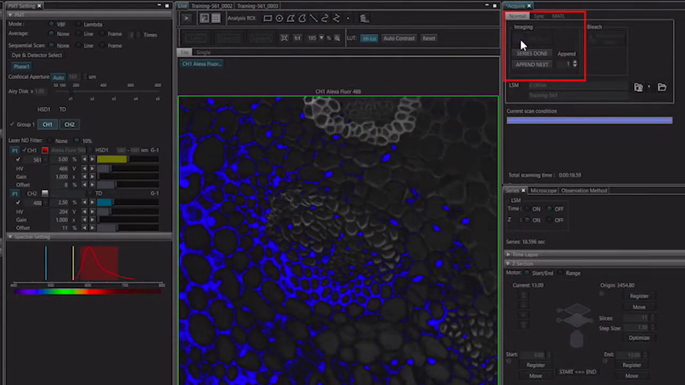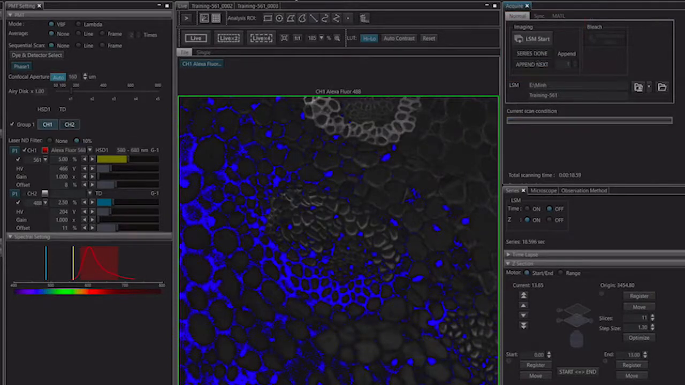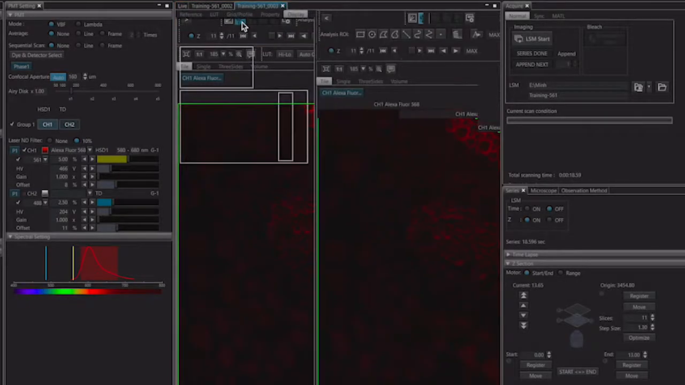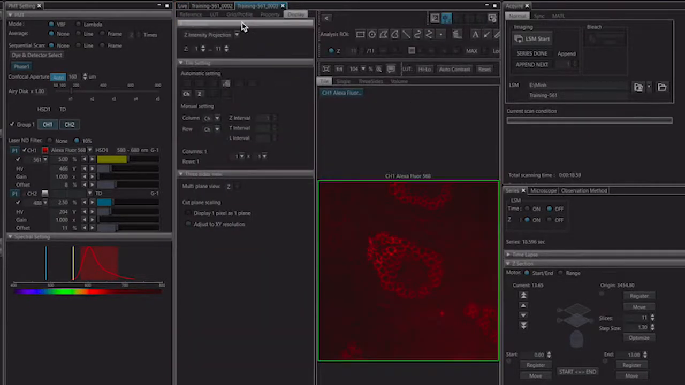The Series Done button will flash when imaging is complete. You can use the slider to look at the slices collected. Click on the Z projection button to visualize a maximum projection image of all the slices collected.